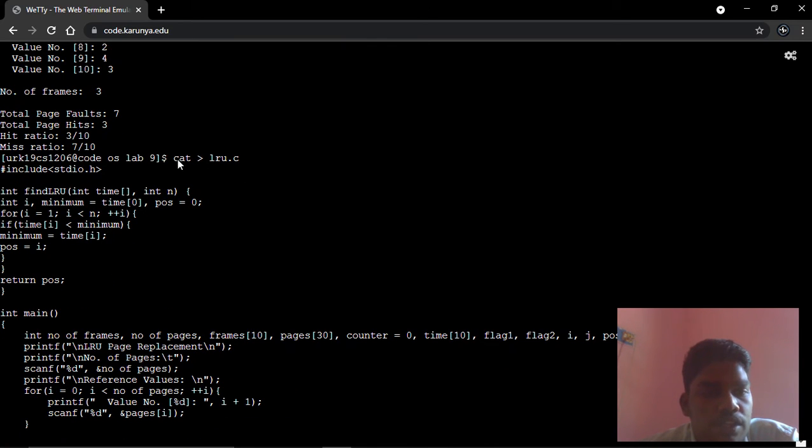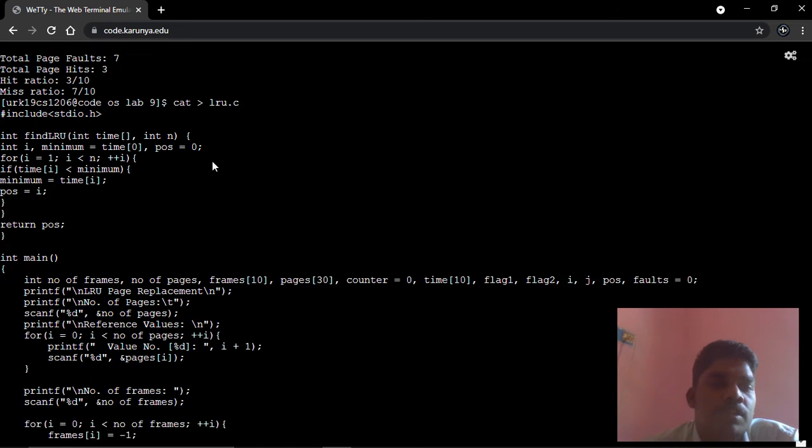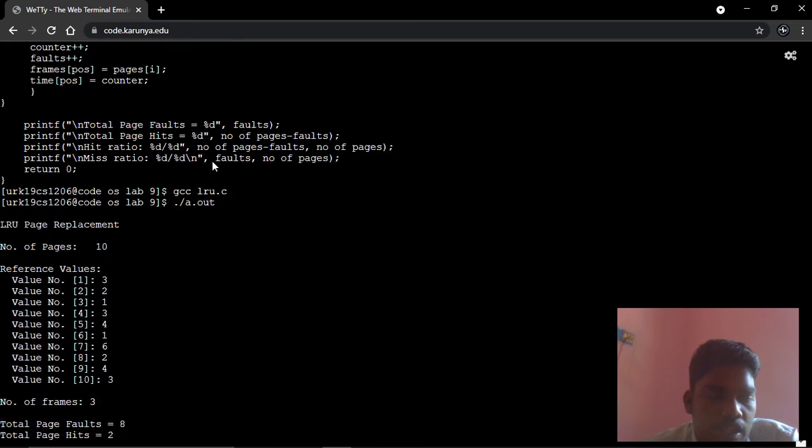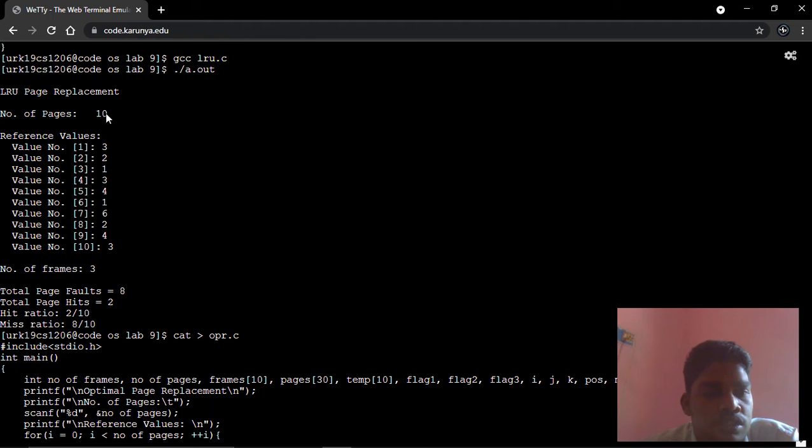Then we go to least recently used replacement. Here also we get 10 pages with the values 3 2 1 3 4 1 6 2 4 3. The number of frames is 3. Here page faults are 8 and page hits are 2, because least recently used means if we don't use a particular page, it will be replaced with a new page. According to that, 8 faults occur.